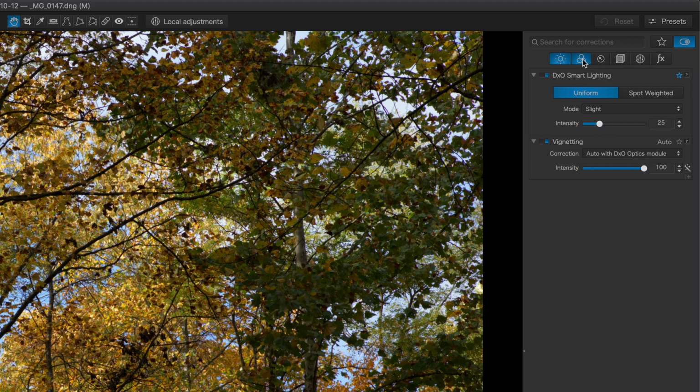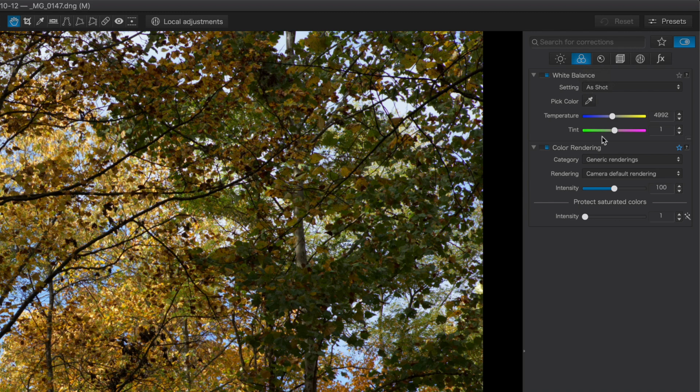And now we go to color. And we'll notice in here we have white balance, and it's just going to be set up as shot, however your camera shot the image. And then you can come here and change it. And of course, you have all the different settings here that you can change it to.